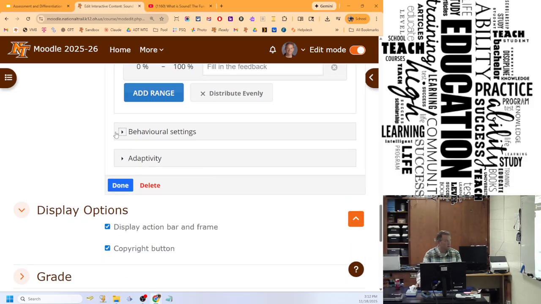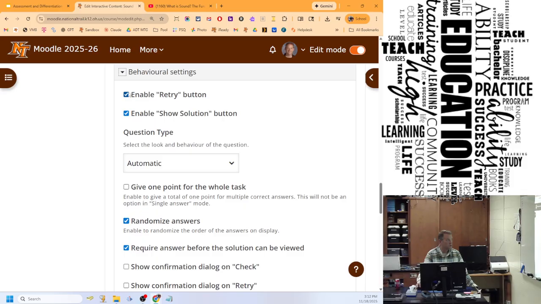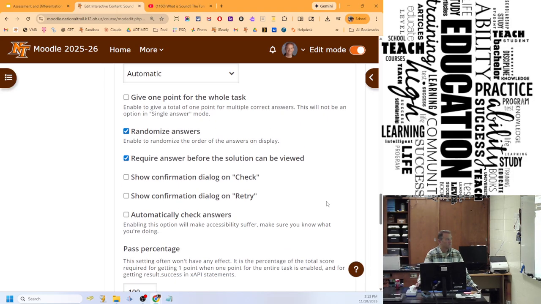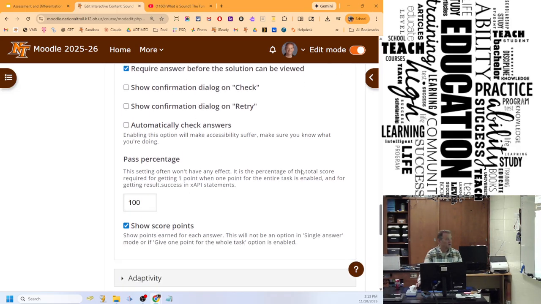And then I come down here for behavior settings. Can they retry if they got it wrong? Can they hit the show solution button? I don't allow either one of those. I do leave it randomized. I already unchecked show solution, so it doesn't really matter on that one.